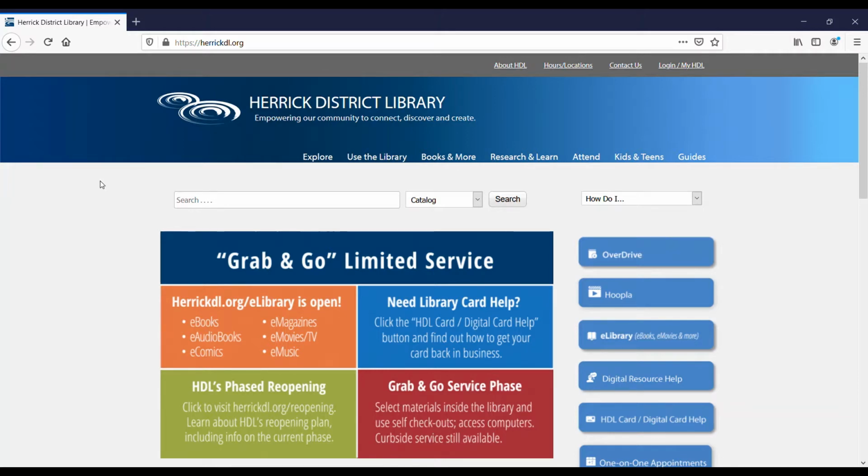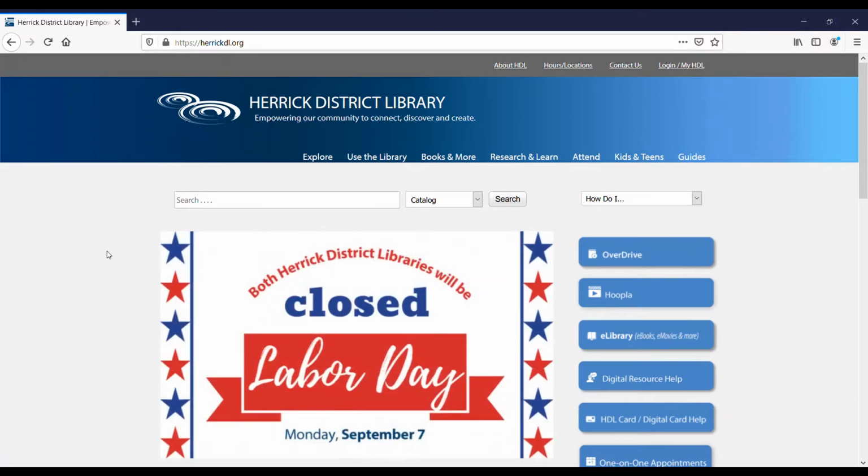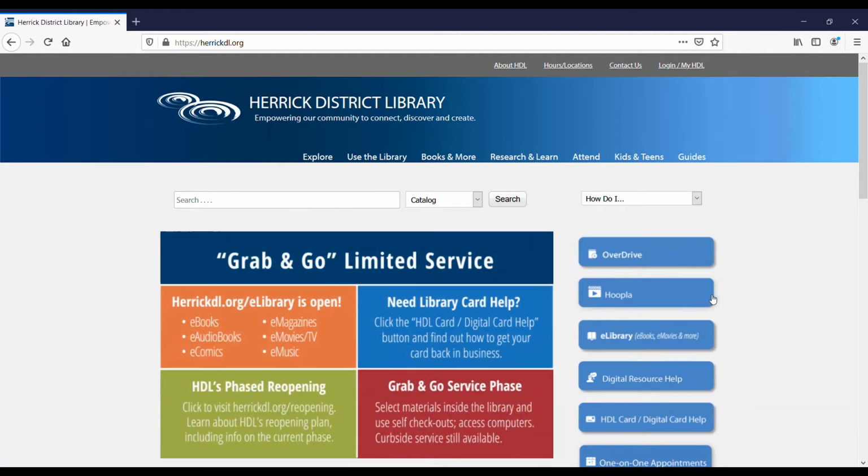Here on our computer, I am currently on our home page, which is herrickdl for districtlibrary.org right here. There are a few different ways you can get to Hoopla. You'll often see it in the catalog when you search for an item as it'll say available on Hoopla, and you can click the link and go to it that way. You will also see it as one of these little blue buttons over here on the right hand side of the screen, but they're not always in the same space.